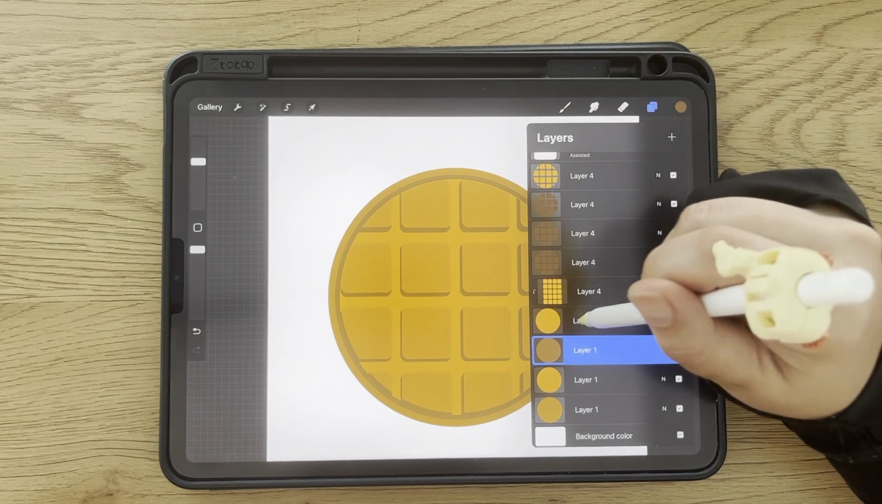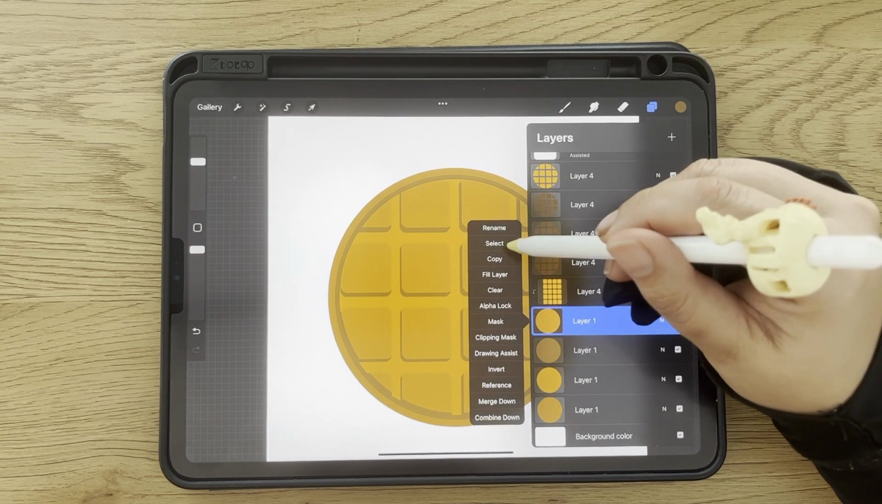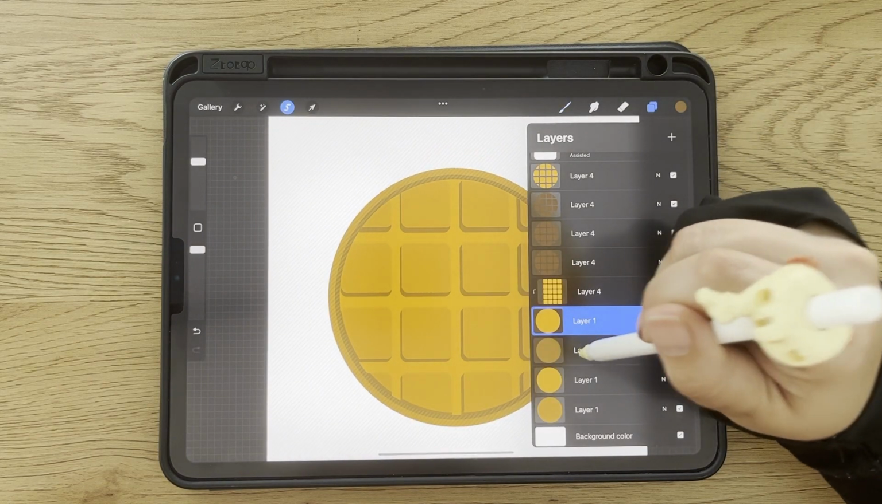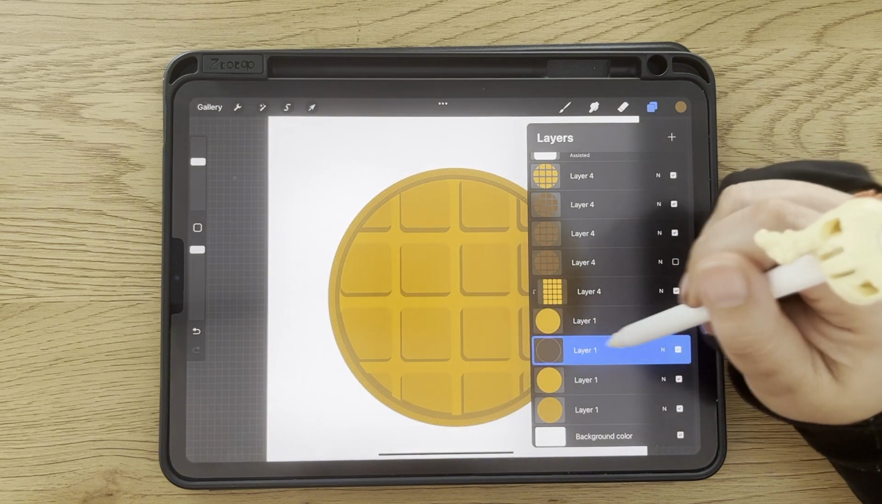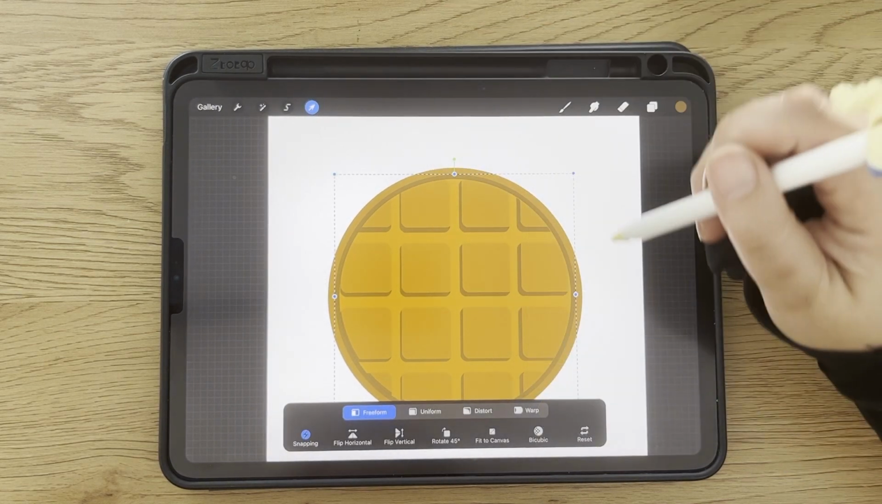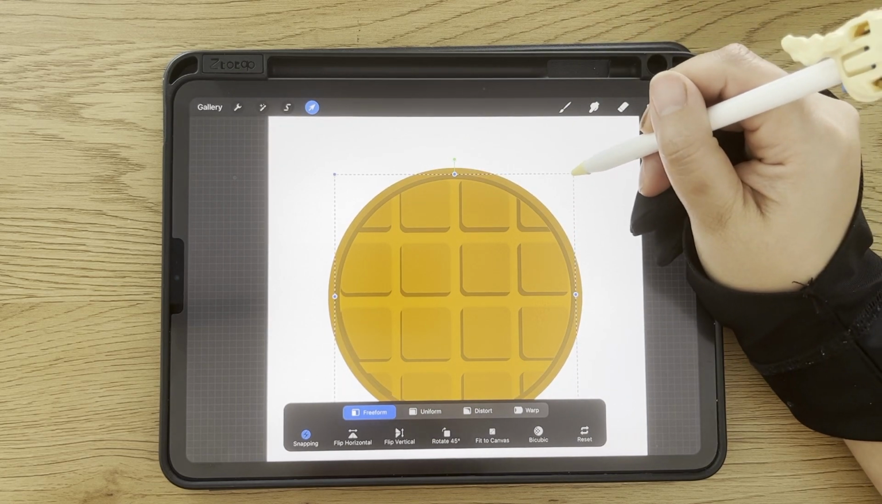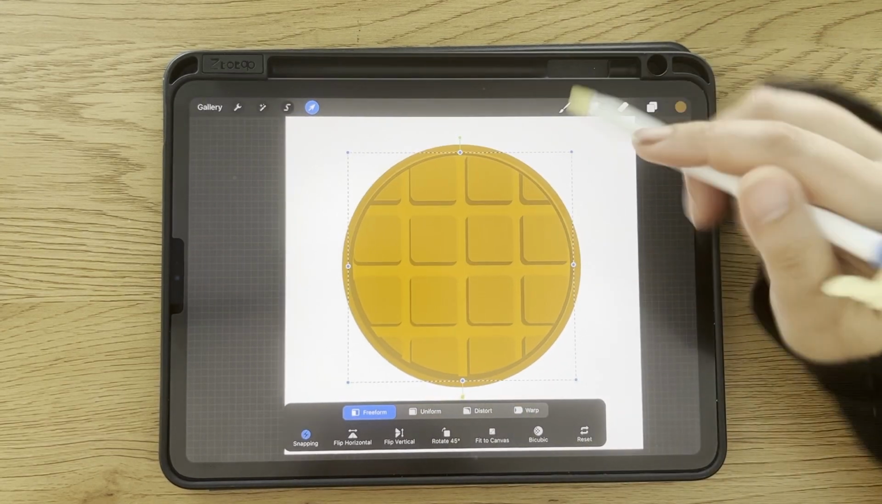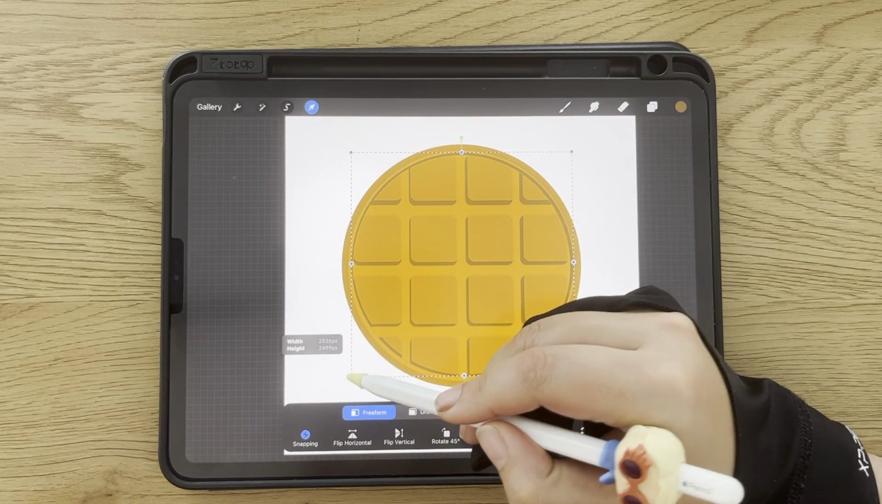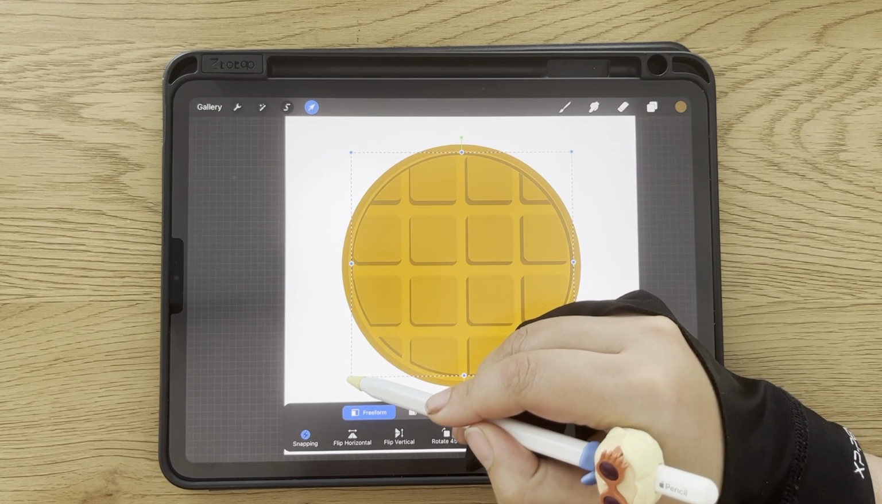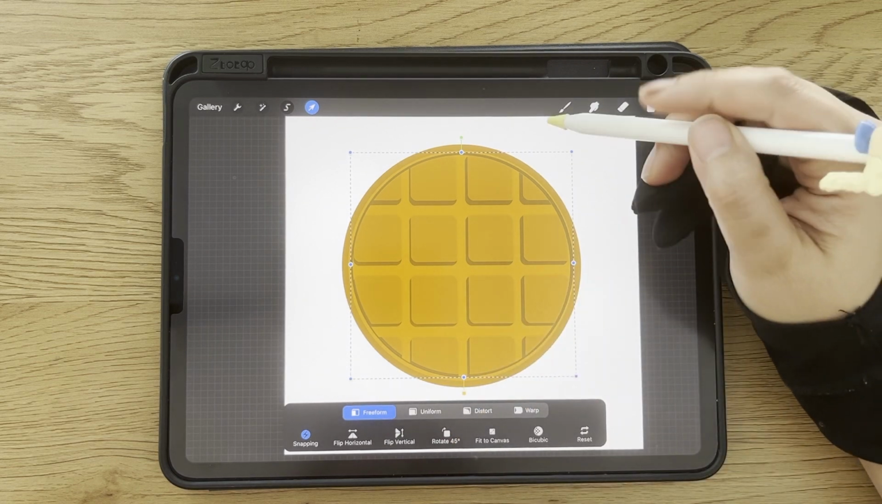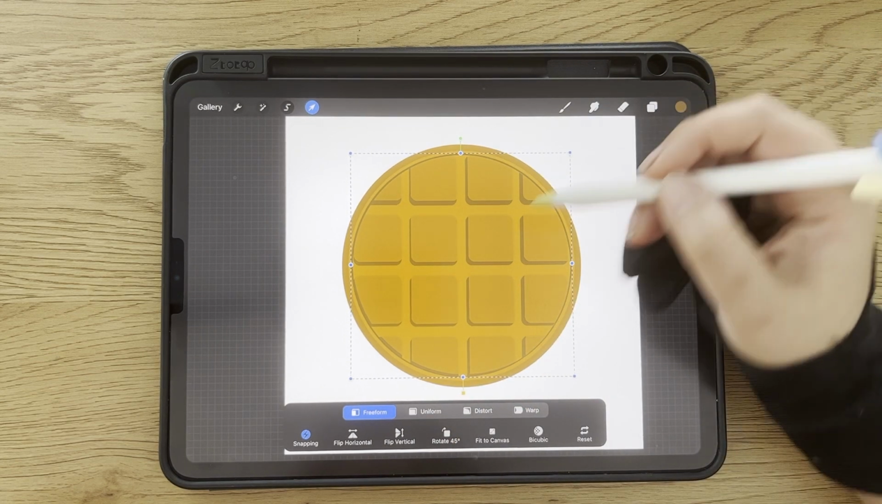You can see now we're going to take this other layer, select it, and the one on the bottom, clear. Now we have a line, you can see now, like a ring. And I'm going to reduce it a little bit on the border. Now we have a thin border around the shape.